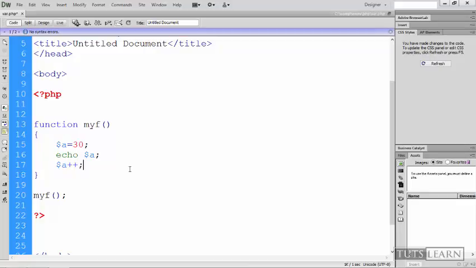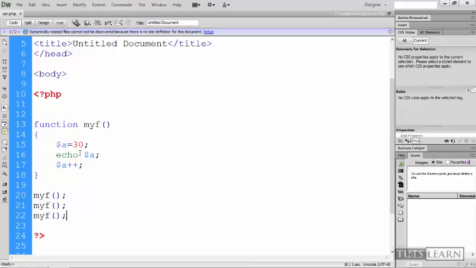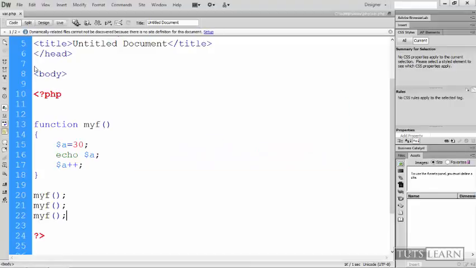So what does that mean? First the value of a is 30, then it echoes it, that is it prints the value 30, and then it will increase the value to 31. So that's the code, and let me execute it two more times so that you can see the difference there. Save it, and now guess what's gonna be the output. Well, I have given you enough time to make guesses, so now let's check it out. There, if you had guessed 30, 30 and 30, then you are right, you're a brilliant genius.